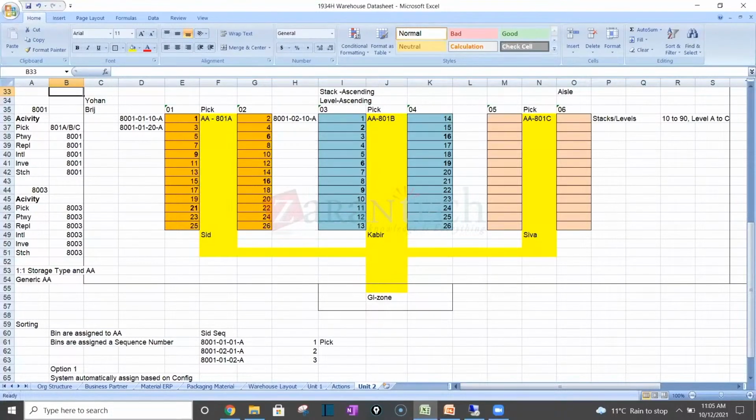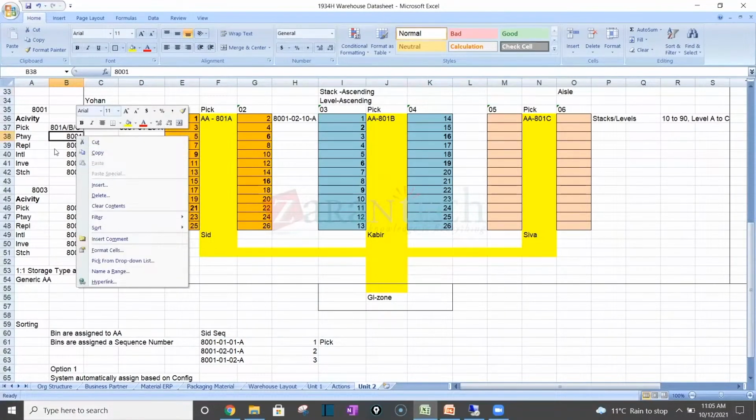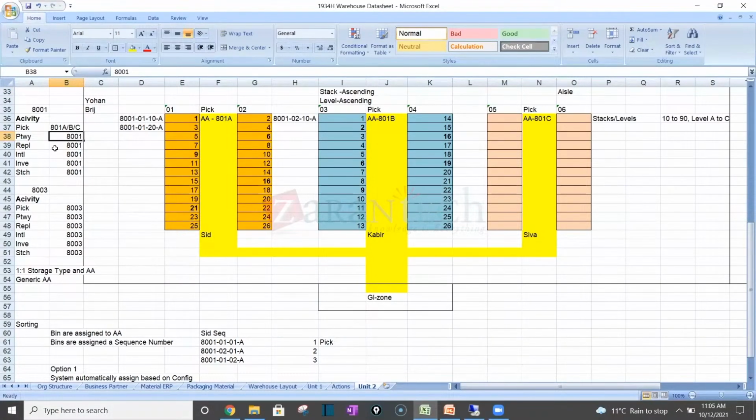So in that case, I will assign the same activity area to put away, replenishment, internal move, and inventory as well. Then you do the setup the way we are doing. You can do that. See, the overall idea is, as consultants, our aim is to keep the activity areas to a minimum. It's only when it's really required.